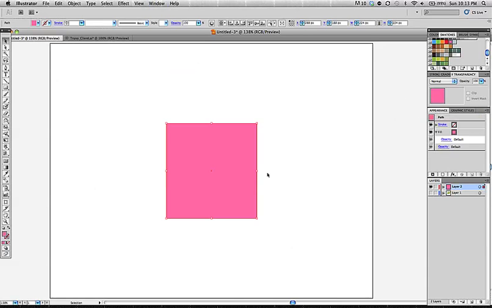And if I look at the appearance panel, it tells me that I have an object that has a fill that is pink, and it has a stroke set to none. If I went to my stroke up here and I added a blue stroke around it, then you're going to see that reflected over here in the appearance window. If I change my stroke weight to 4, you're going to see that reflected over here in the appearance panel.